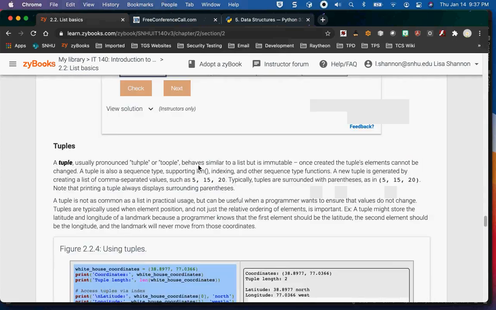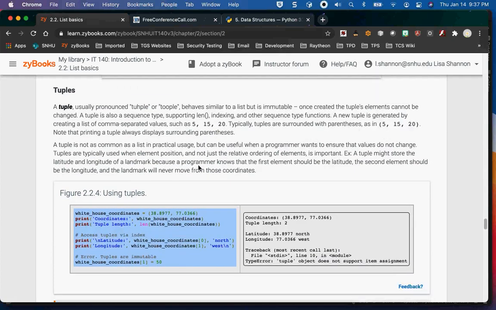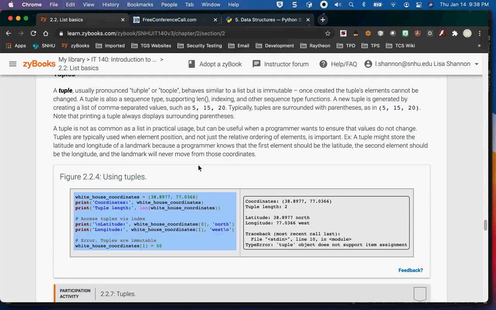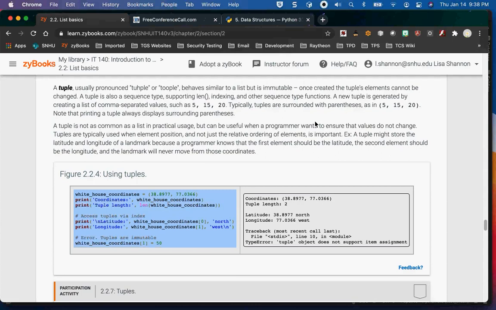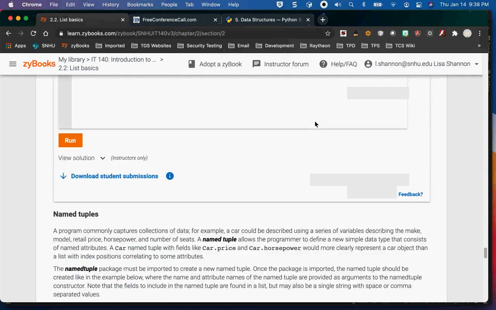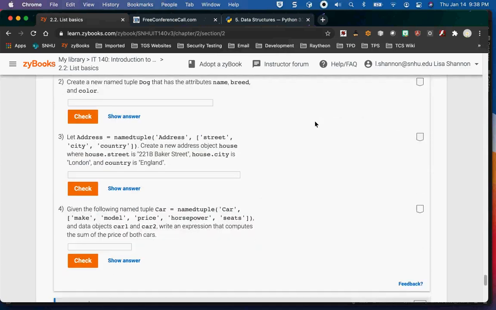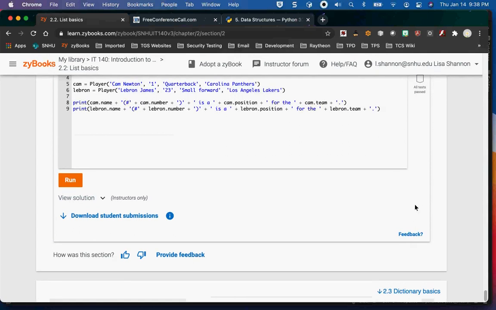So we're going to keep going. Tuples. I call it tuple, not tuple, but I don't care what you call it. A tuple is just immutable. That's all it is. And I don't use them that much. We won't really use them that much in this class. It's important to know that they exist, but frankly, if I'm going to use a collection, it's going to be a list or a dictionary. So let's keep going. We're not going to worry about named tuples.